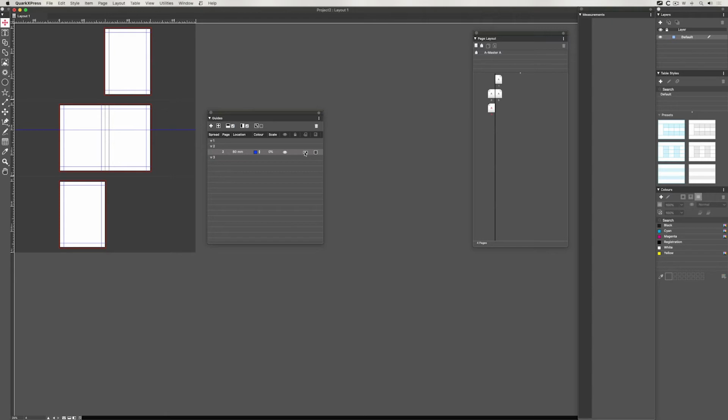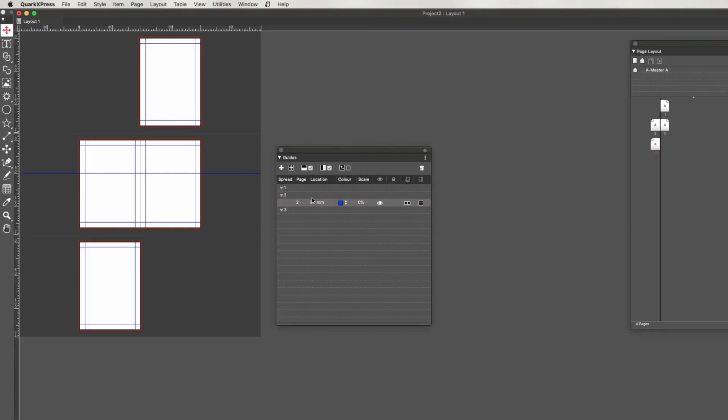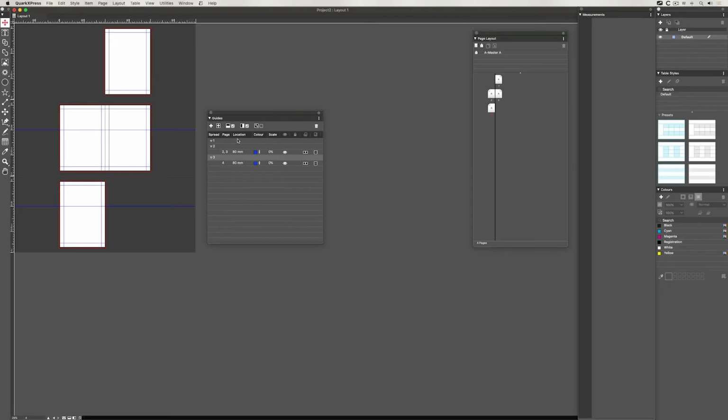And I can also copy it to the other pages, so I can click and drag it to spread 1. There it is on page 1, and click and drag down to spread 3, and there it is on all of them. And if I wish to delete something, I can just click on it, right mouse click on it, and delete guide. Nice, simple, straightforward. How to create guides within your QuarkXPress document.